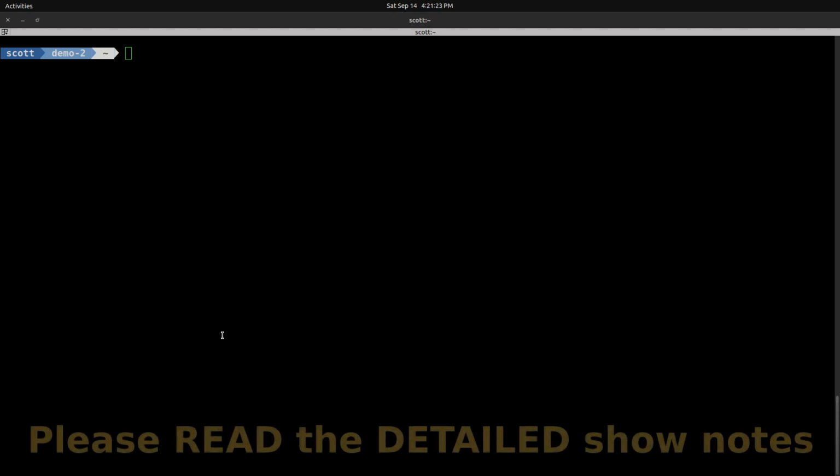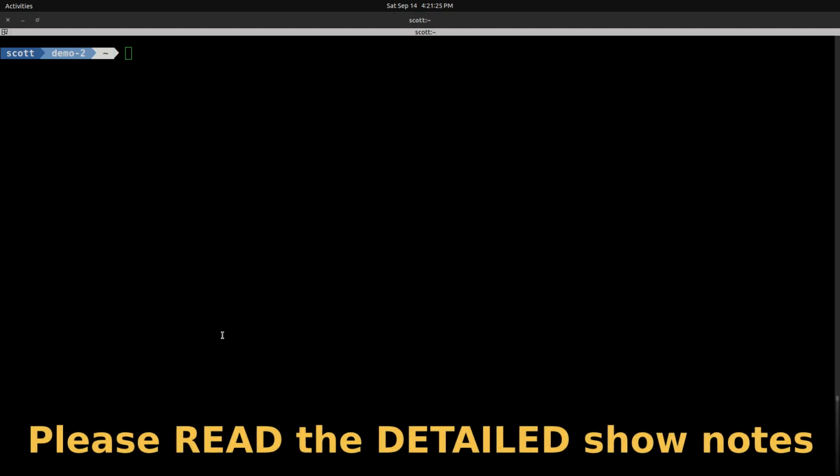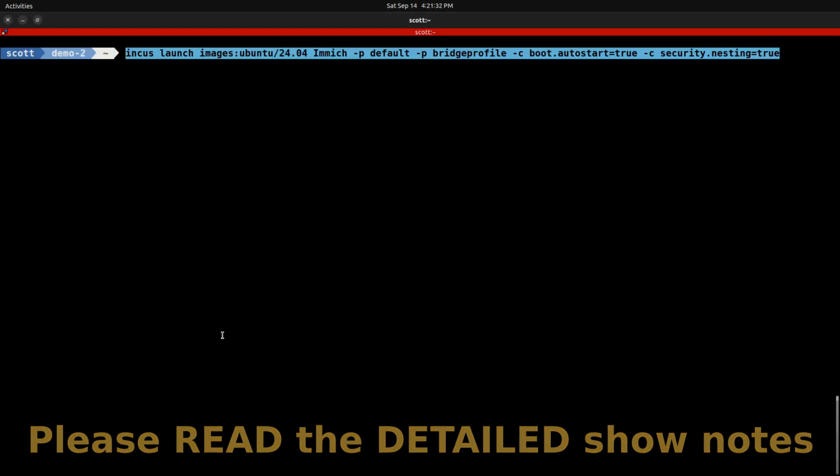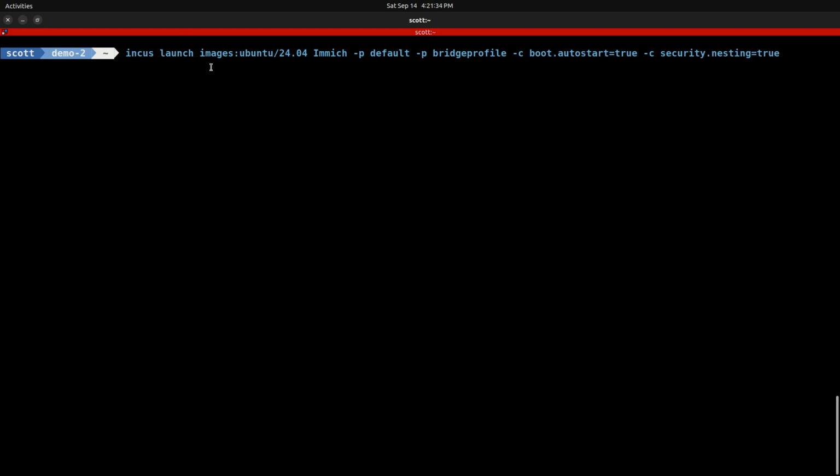We're going to be implementing Immich inside of an LXD container, and if you're unfamiliar with LXD, go over and watch my video entitled LXD Containers Step by Step. So here I do an lxc launch, images, Ubuntu 24.04. I'm naming the container Immich. We're including the default profile and the bridge profile to give the application its own address on the main LAN. I'm setting boot.autostart equals true, which means at any time that the LXD server boots, this container starts.